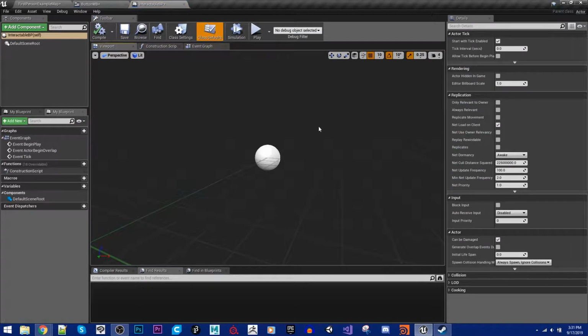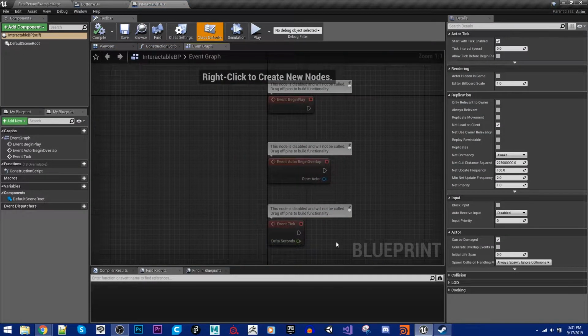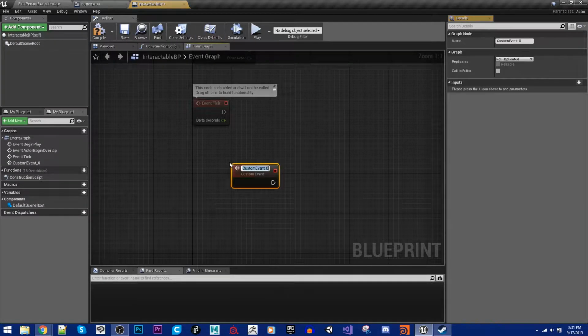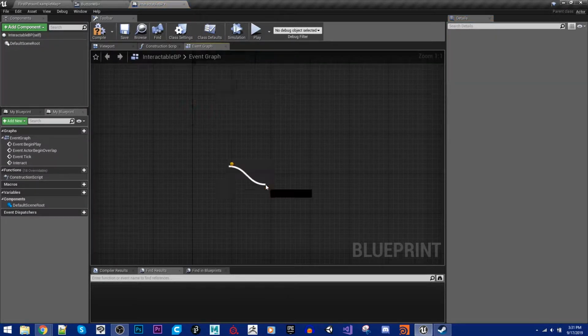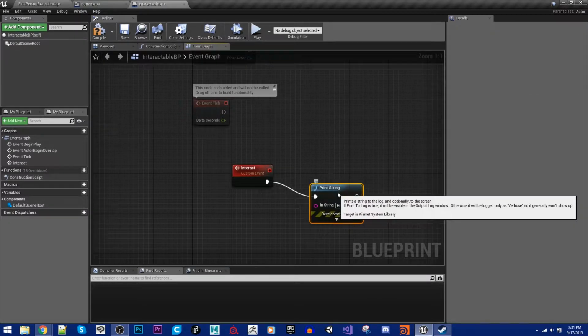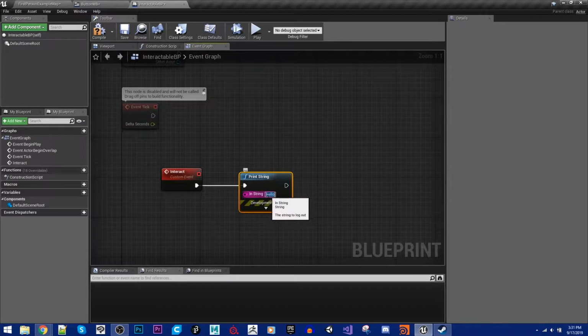I'm going to pop in here, and I'm going to add in an event graph. I'm just going to add in a custom function, interact. And I'm going to give myself a print statement, primarily so that I know, debugging-wise, if I've remembered or not to override this function later on in the child. So calling parent interactable interact event.